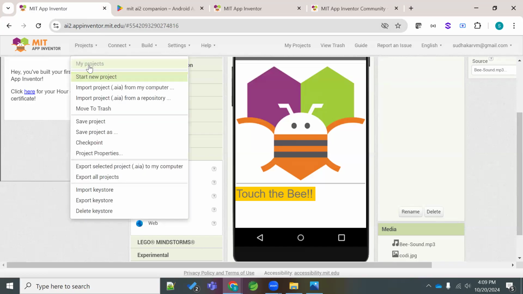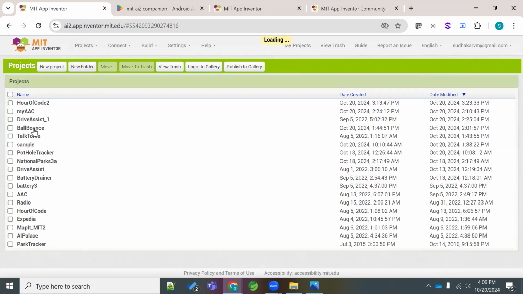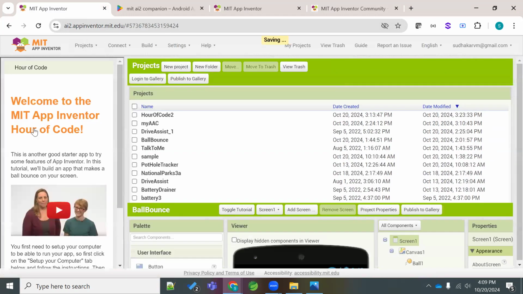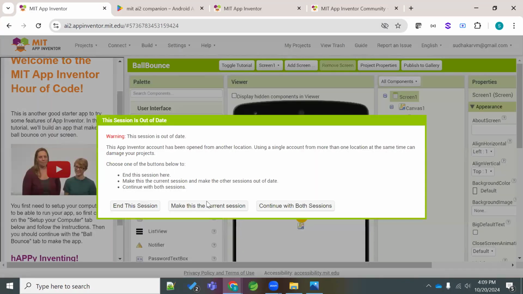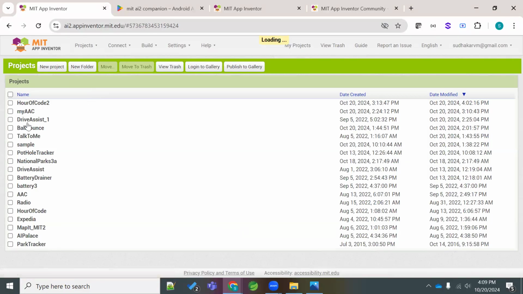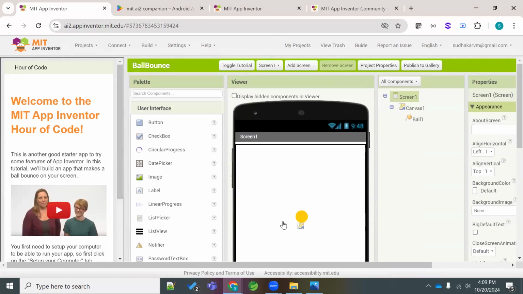Where is one project? My project, ball bounce. You can make interesting games here. This is a tutorial they have given, I think the third tutorial here. Let me make this current session. Yeah, it's opening. So this is a ball bouncing game. You can make Candy Crush-like games also with this. For finance also you can do it, but I think it will take a minimum of 3 to 4 months to reach that state.